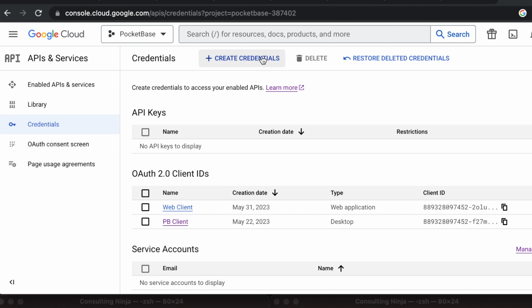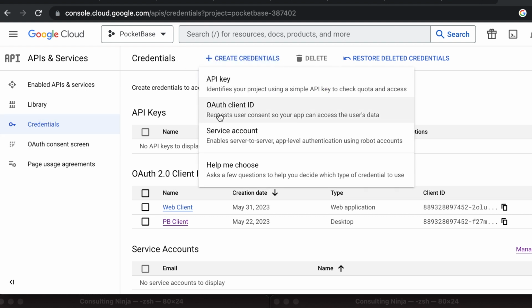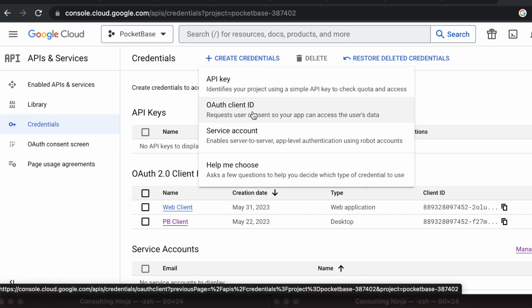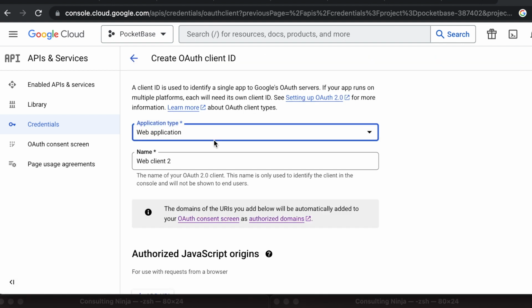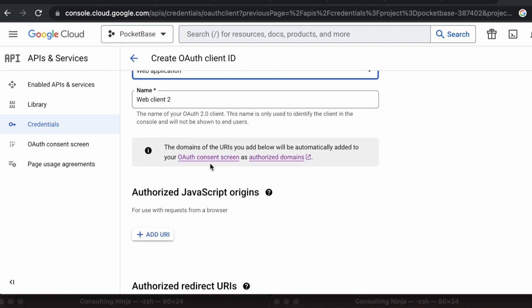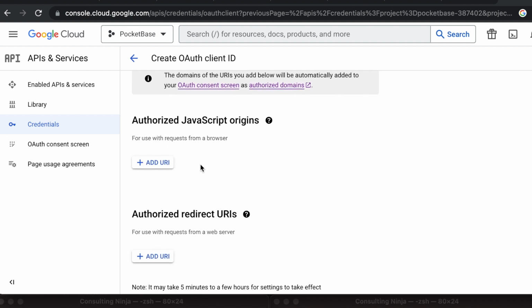So go to the Credentials tab and click Create Credentials. These are going to be OAuth Client ID credentials, and we're going to have an application type of web application. The name here doesn't matter. This is just for your reference. It'll show up in the list of all your credentials. The part that is important are these two pieces.